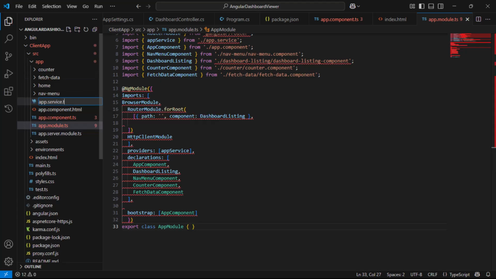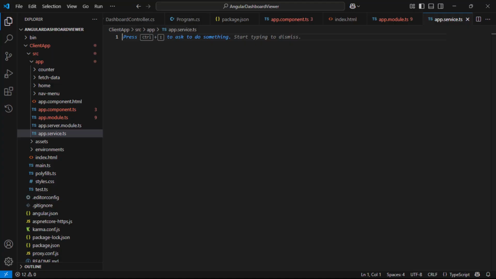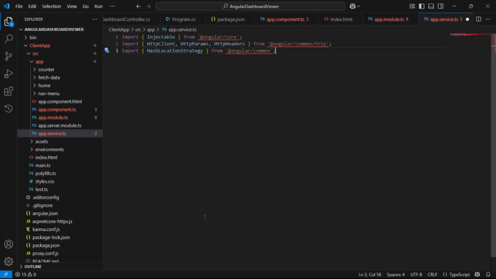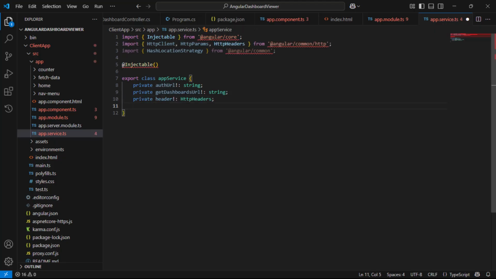Then, I create a new file called app.service.ts in the app folder. I add imports to create injectable services, make HTTP requests, handle HTTP parameters and headers, and manage location strategies. Next, I define an injectable Angular service named AppService. It uses HTTP client for making HTTP requests and has private properties for storing API endpoint URLs and headers.